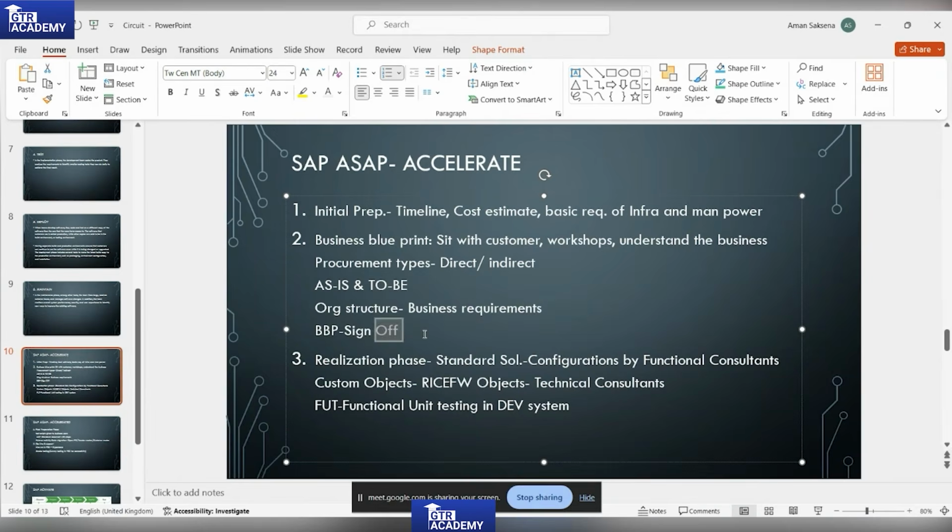Why is sign off required? BBP sign off is a technical document. In that document, you will have the business blueprint: how and what configurations you will be doing, everything, and what your system will look like. If the client has given the requirement, is it fulfilled by the standard SAP solution? If yes, then fine. If no, then how will the solution gap be bridged?